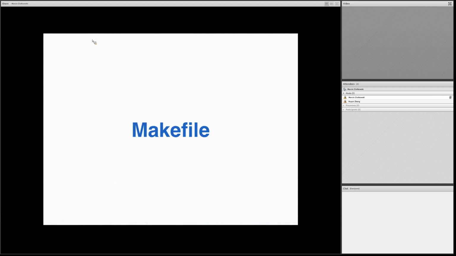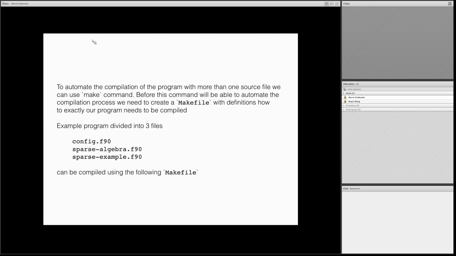All right, makefiles. We're going further and further from Fortran, and so we'll start talking about things around maintaining Fortran packages. So imagine you have a project that's more than one file. Divided your project into 3 files.